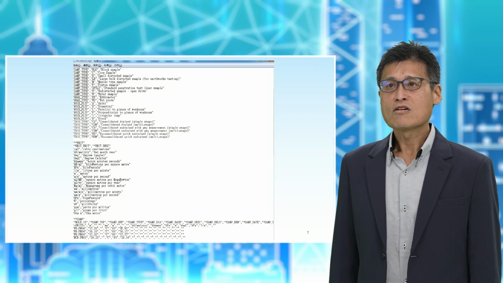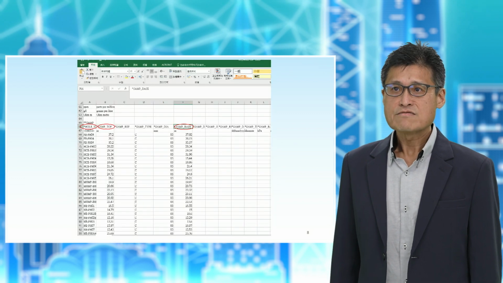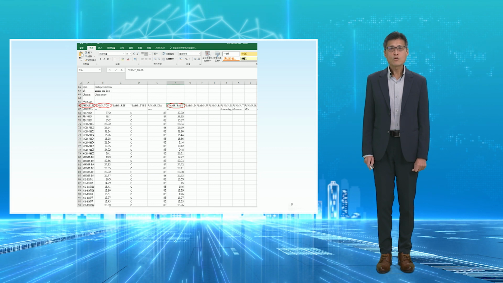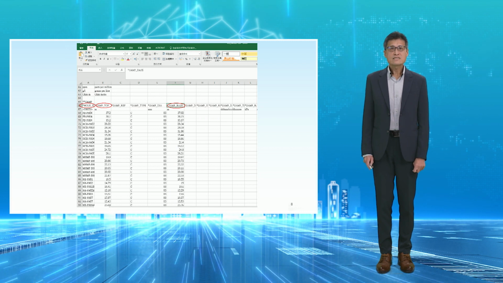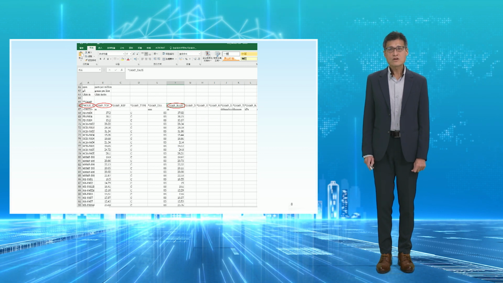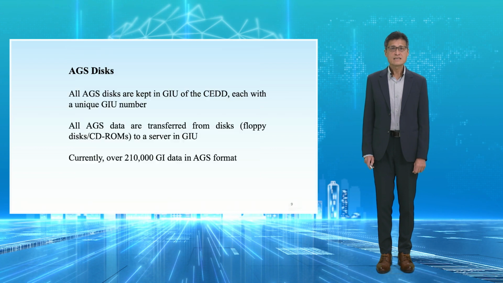Here's an example of AGS data. Do they look like secret code? But in fact, if you save it in CSV format, you can open it in Excel, and you can see the GI information like borehole number, sample top, and sample base, and the data become more user-friendly.